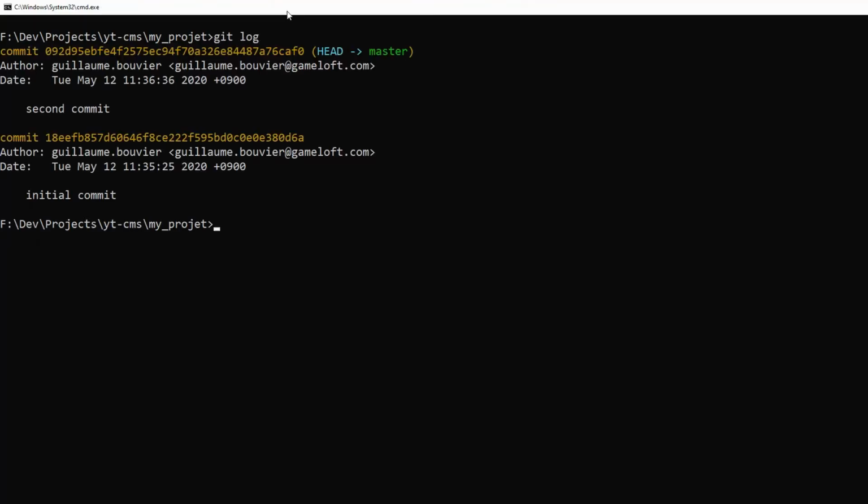Now, if you want to check the history of previous files, then you can check the log by typing git log. And that's gonna show you all the previous commits you've done.